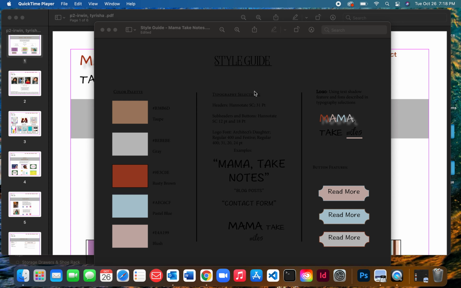So for my typography selections, I kept maybe about 3 or 4 different fonts. For the headers and subheaders, it was the same font, which is Hannotate SC. I apologize if I'm pronouncing it incorrectly. But I wanted the headers and subheaders as well as the button text, and I will go into the button feature in a little bit, but I wanted those main texts to be the same font in just different sizes.